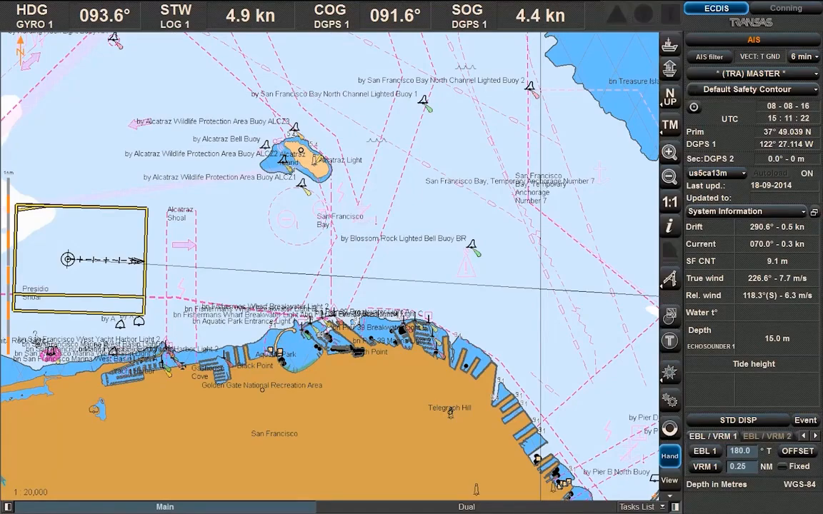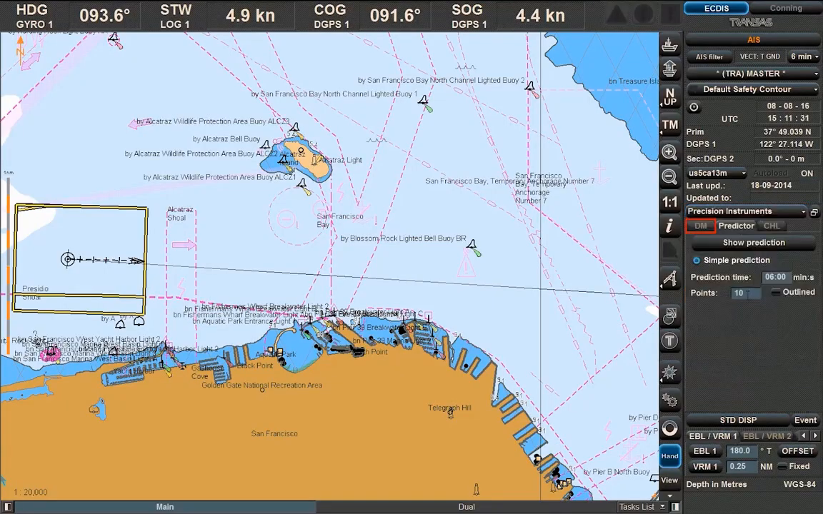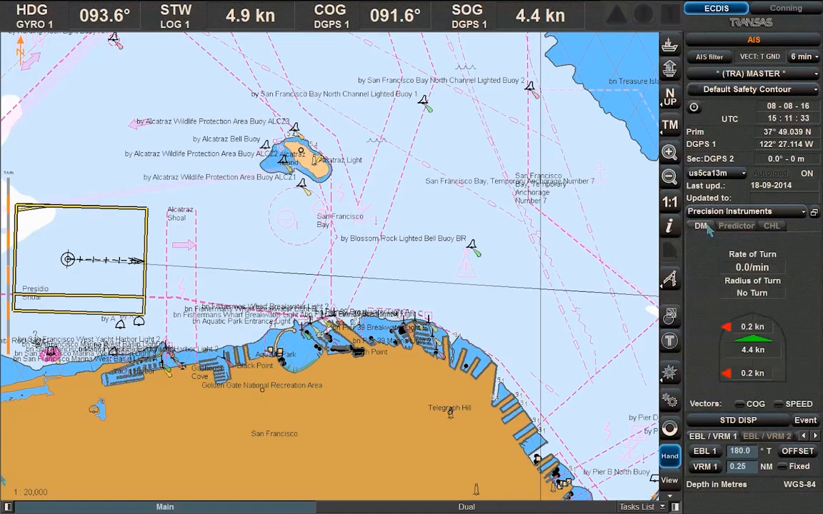Docking mode via Multi-panel. In the Multi-panel, select Precision Instruments and open the Docking Mode page to display the current rate of turn, radius of turn, and the ship's tendency. Activate the display of course over ground and speed vectors by selecting their respective buttons.